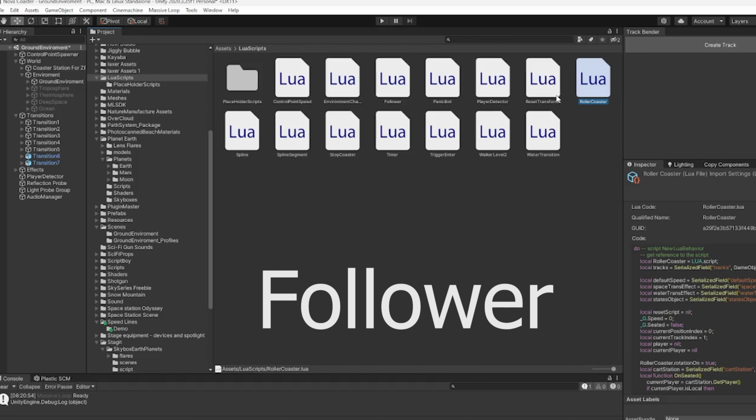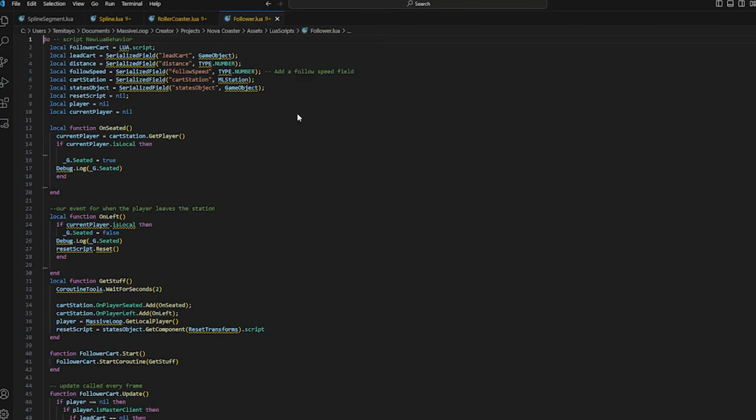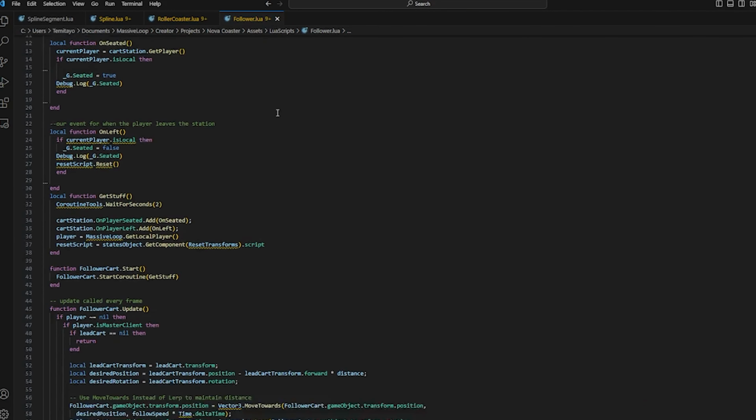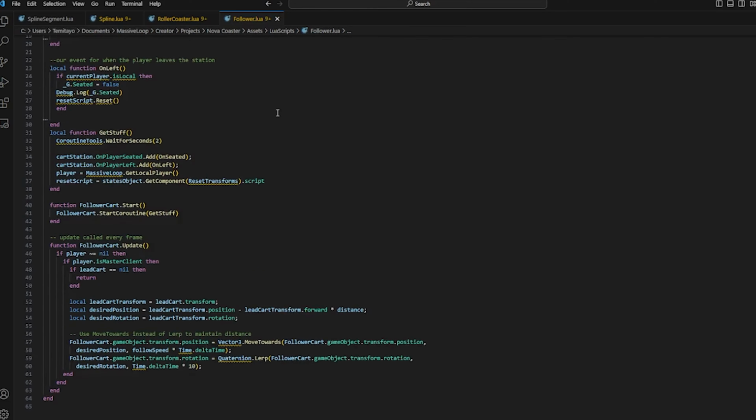Lastly, we have the follower script. The script calculates the distance between the main coaster and the follower. It maintains a constant distance between them depending on the distance that I specify.